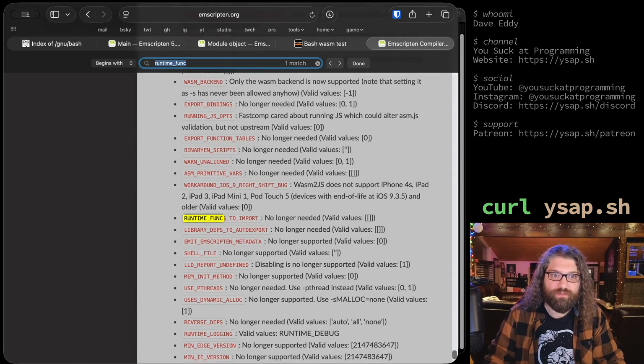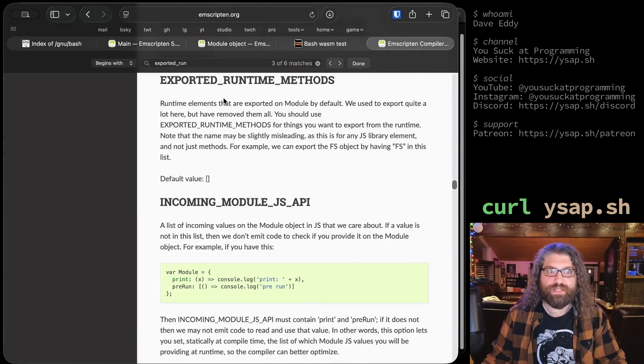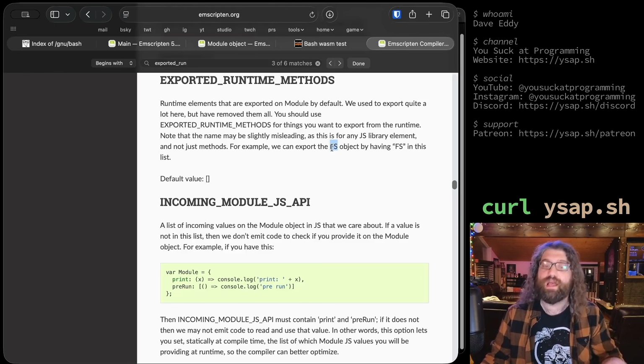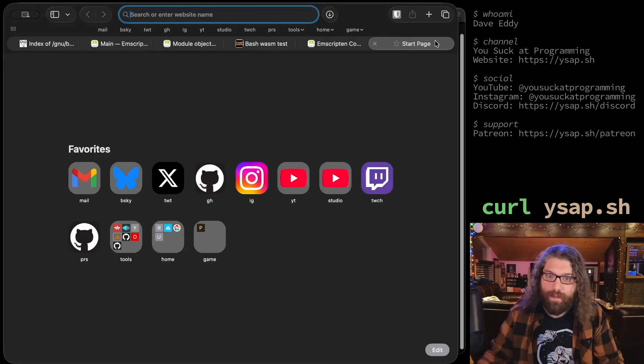So to do that, we have, what is it? It should be runtime functions. Exported runtime methods, runtime elements that are exported to module by default. So you can export certain things. We're going to export FS. We're also going to export call main. That way we can access these two things. So I'll show you how to do that. It's a little bit gnarly, but I'll show you.